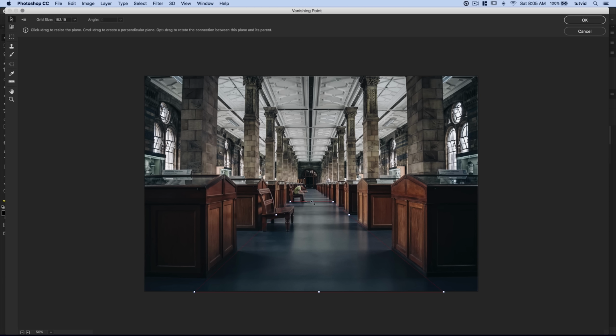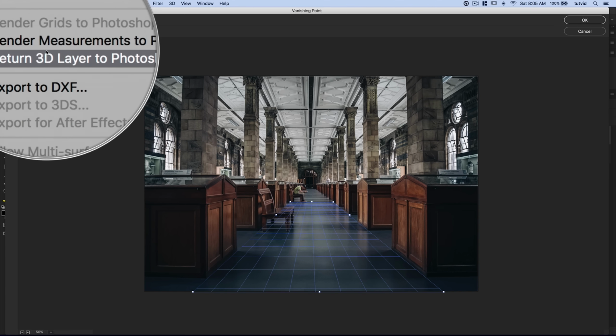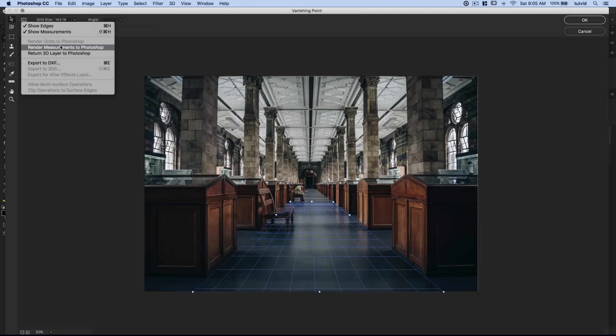Now, you can see how it turned out red. That means it's not a feasible perspective that I'm playing with here. So I'm going to try to mess with my perspective points a little bit. Hey, there we go. That's blue. That's good. Now, what we would do is select this little flyout menu up here, right? That little flyout menu, and go down and choose Render Grids to Photoshop.